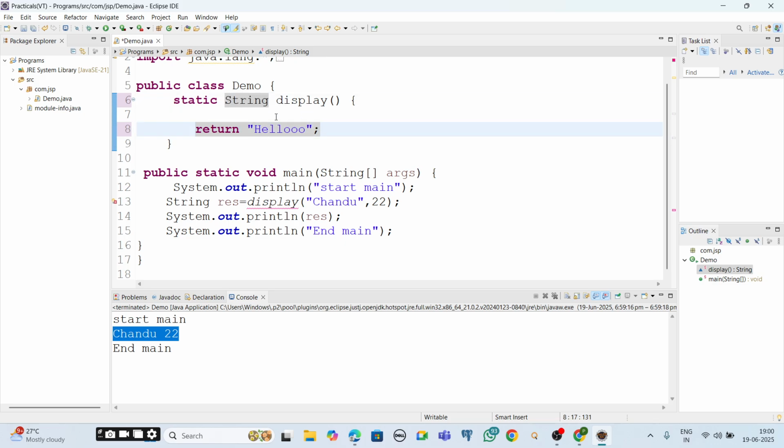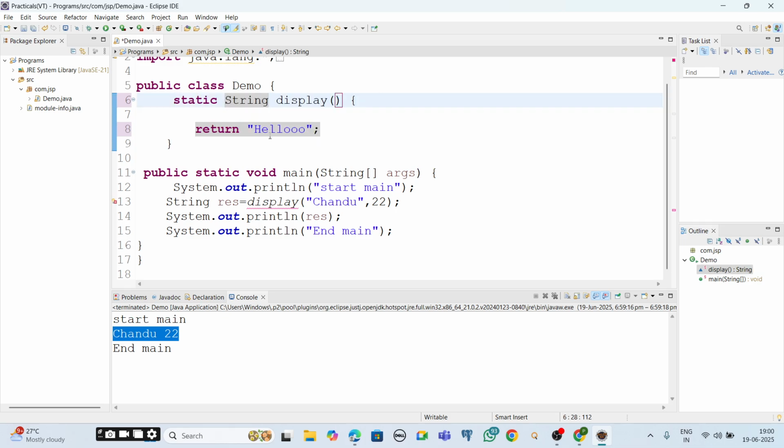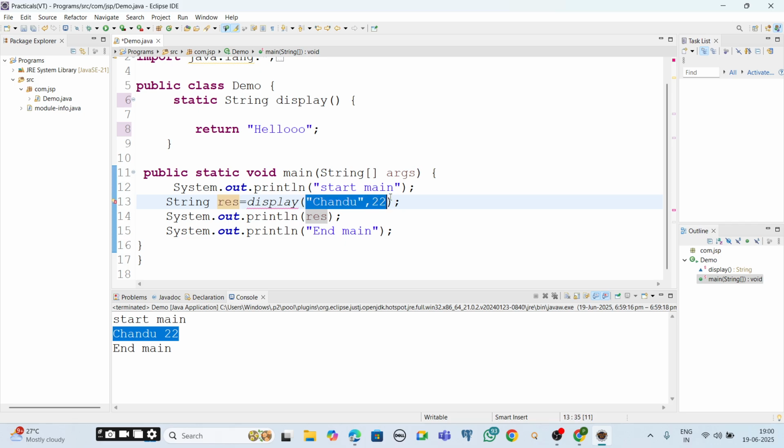Now how will it work? Just after coming to this method, as it is not having any parameters, I am having a return statement directly. It will return this hello in the format of string, and here I am storing that. Let me remove these arguments also, because the number of parameters and the number of arguments should match, right? So I'm just removing this, and this will return hello. That hello I will be storing inside this variable, and here I'm trying to print that.